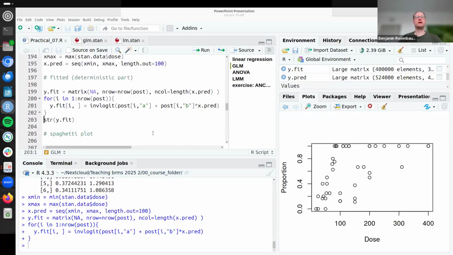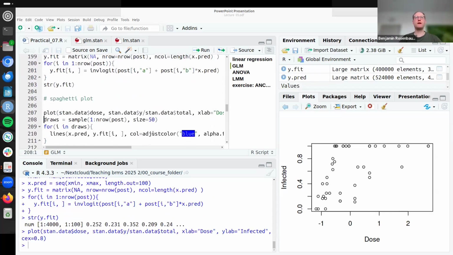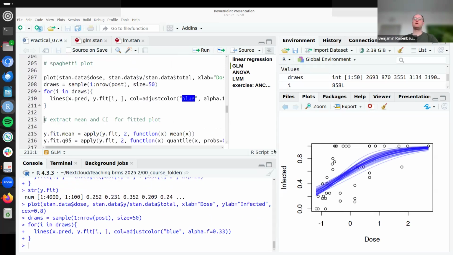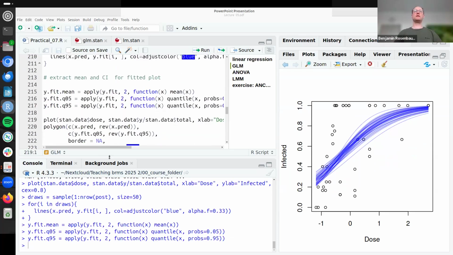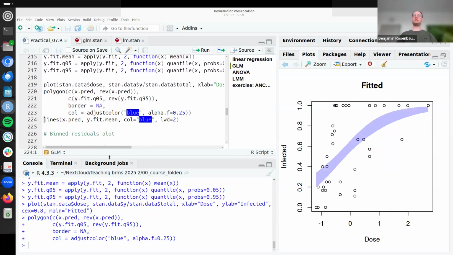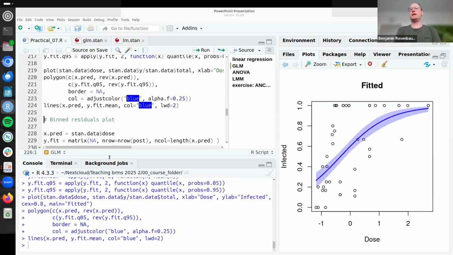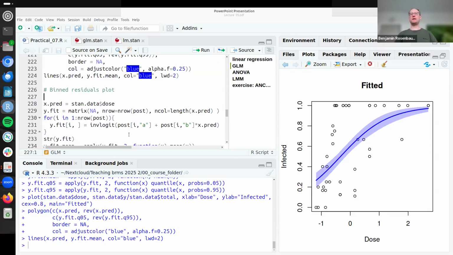So let's quickly have a look here. First of all, I'm choosing 50 lines randomly for drawing the spaghetti plot. Each row of the posterior generates one of these S-shaped curves. But I can also, from all of them, extract the means and the quantiles, and then use this to first plot the polygon, and then also the mean. In this binomial context, often the residuals themselves are not that meaningful.